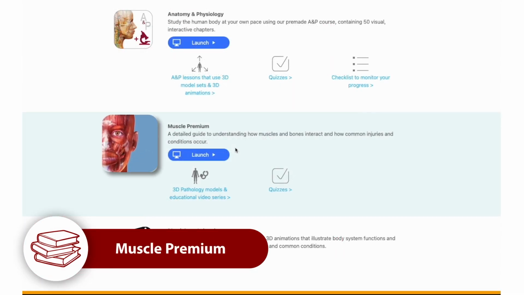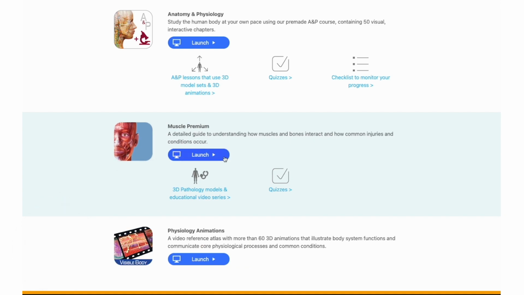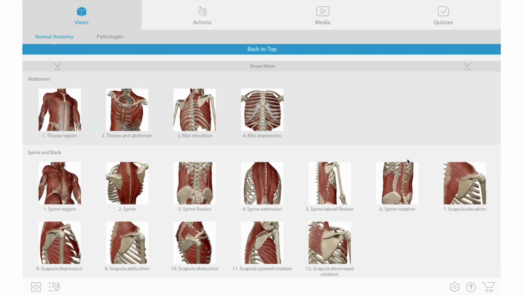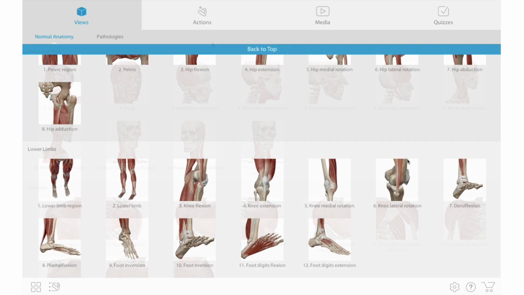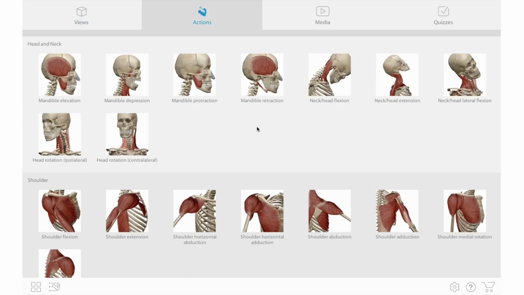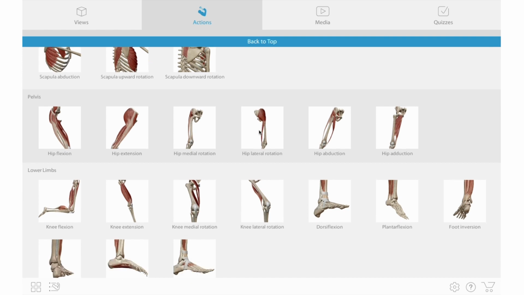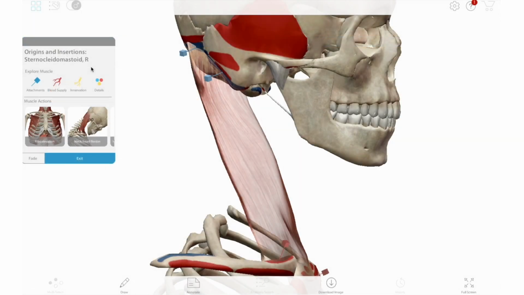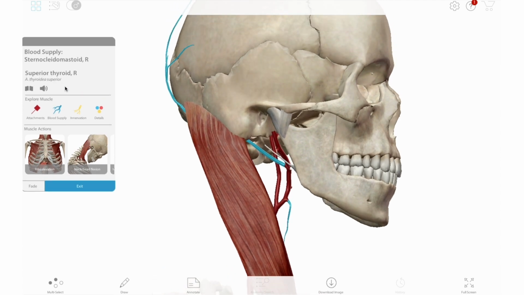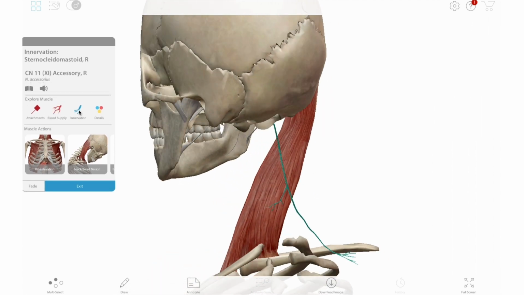Muscle Premium is Visible Body's guide to the muscles of the body. Students can search for a particular muscle, choose a muscle or muscle action from the alphabetized list, and view muscles by region. Within a muscle view, the buttons in the info box will highlight origin and insertion points, blood vessels, and nerves.